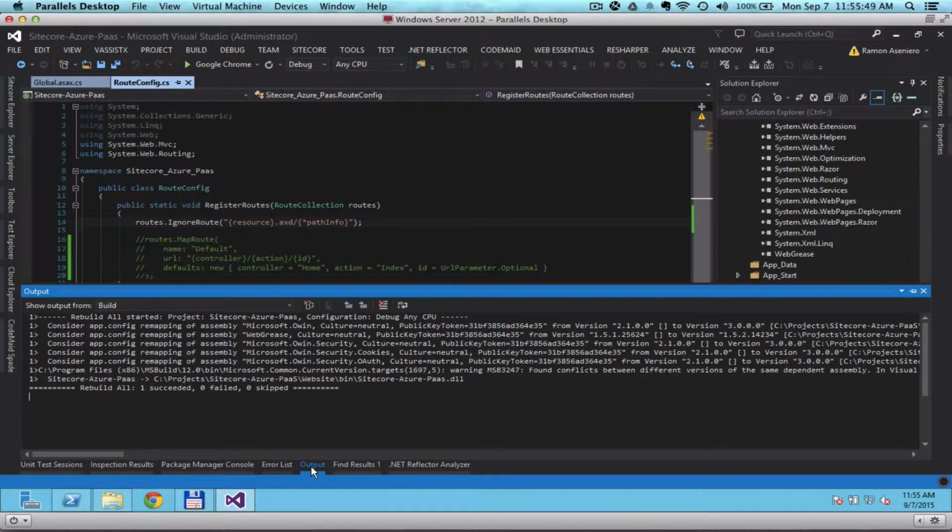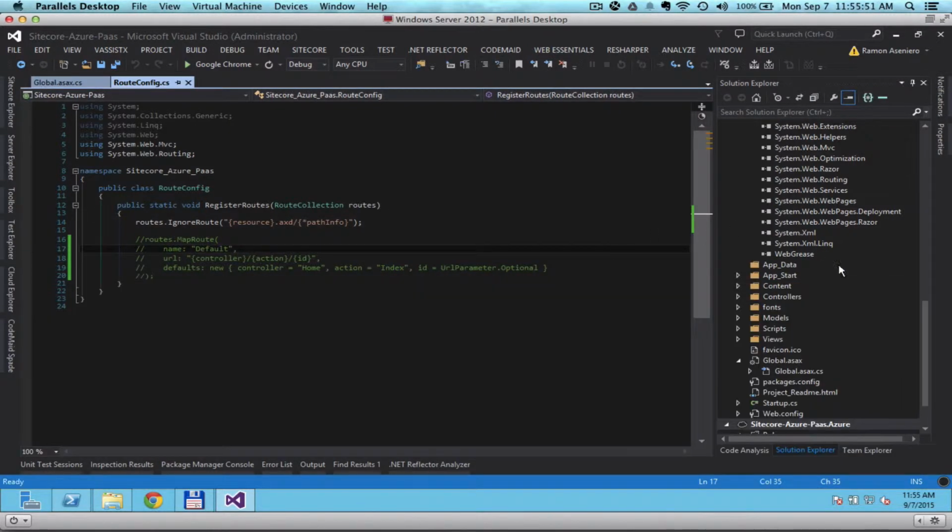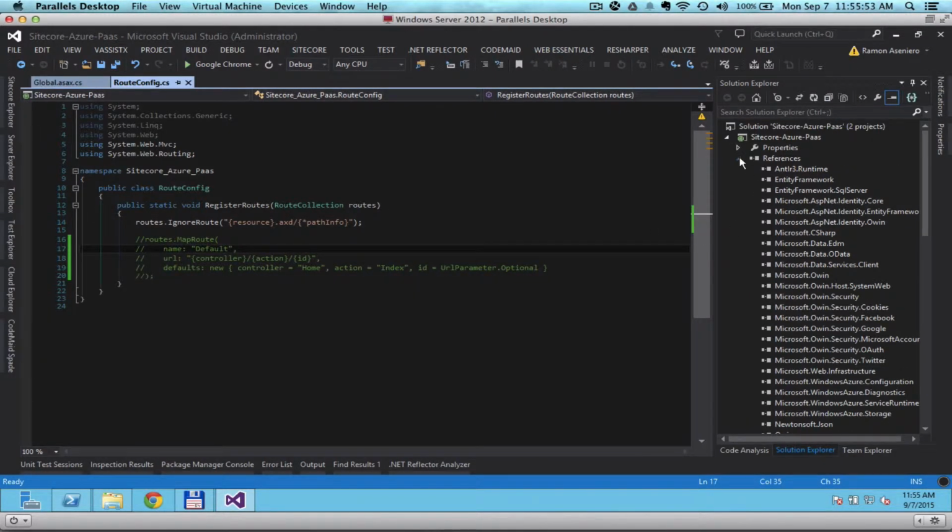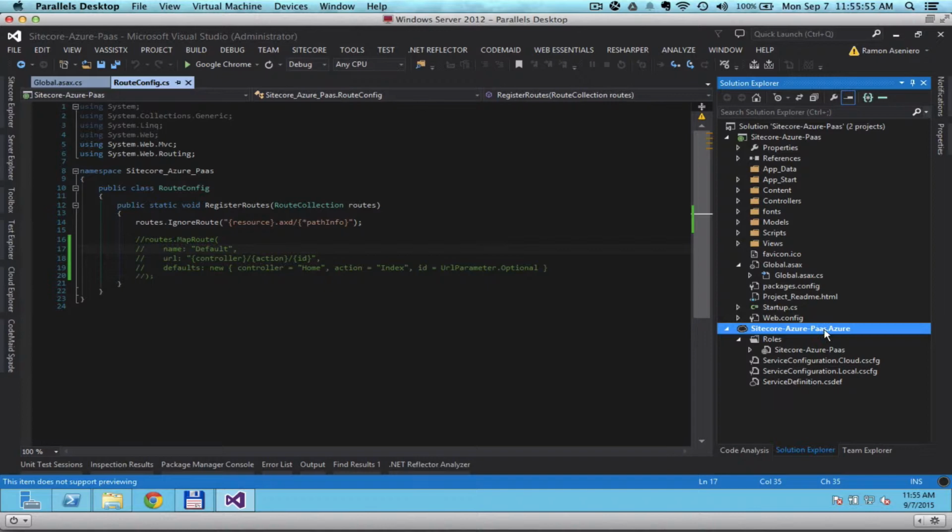Let's give it a couple of seconds. Oh, it's done. And what it did is it created this new project, and it has added a reference to our ASP project. So this project will be used for configuring the Azure cloud deployment.